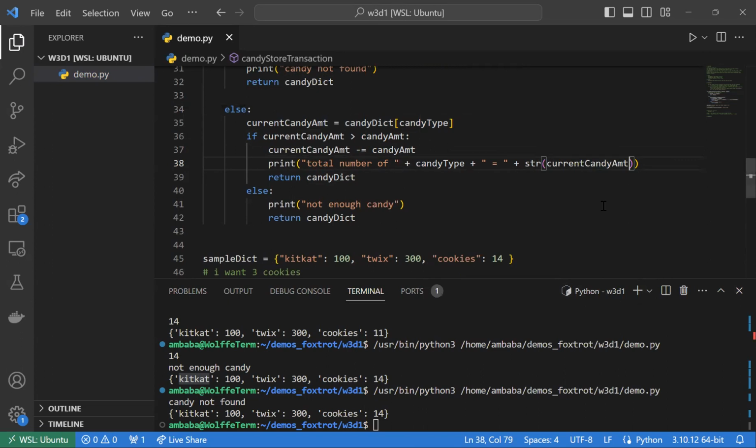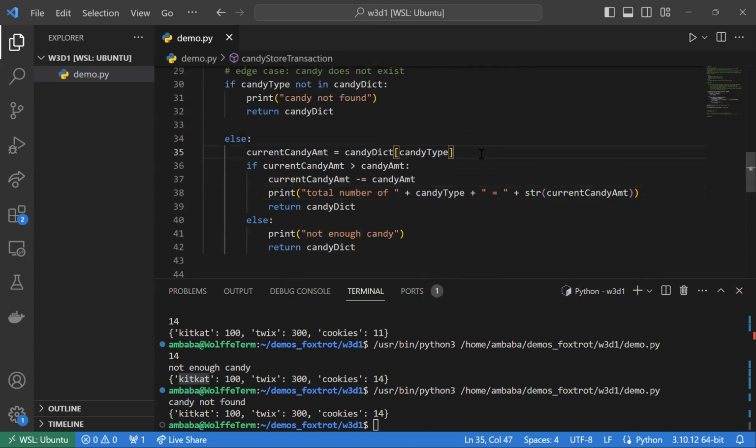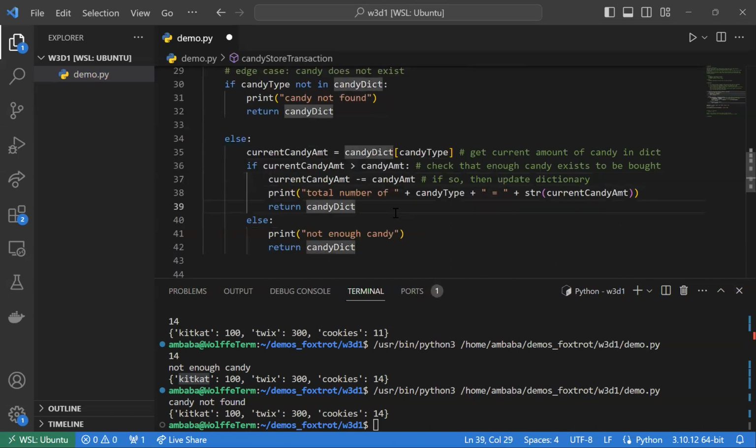Number one, that helps to make our code a little bit more readable. Somebody might not know what candy dict, candy type is, and if they see it 50 times in code, it's got to be important, but they don't really know what this is. This is also where adding comments comes in handy, but to save on time and because I'm going to talk about why currying is really important soon, we're not adding too many comments, but I should probably do that actually. So we can say get current amount of candy in dict. Here we have check that enough candy exists to be bought. If so, then update dictionary, and then we return it, and it's pretty simple.